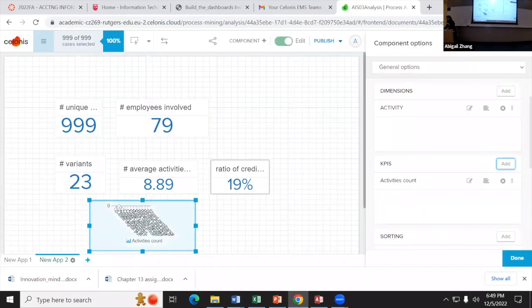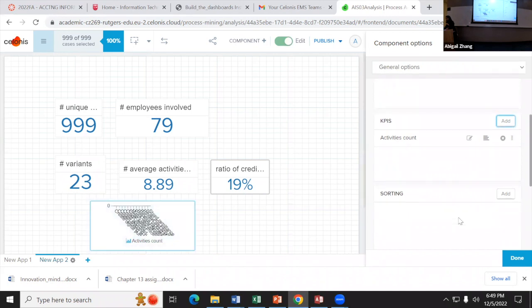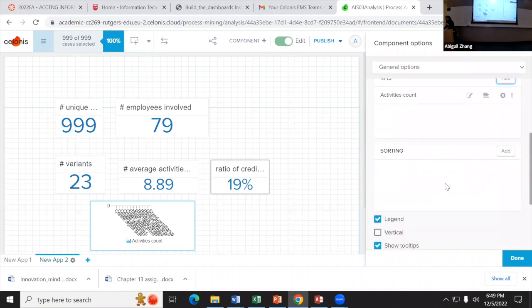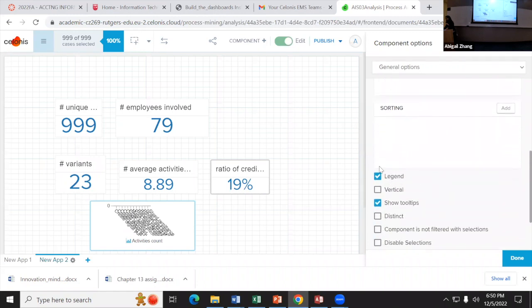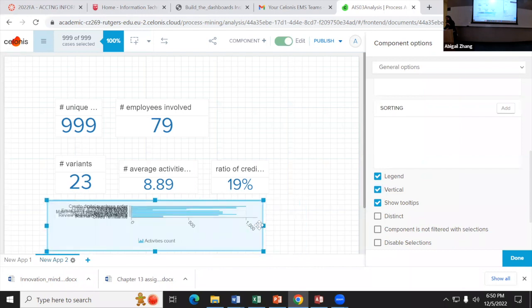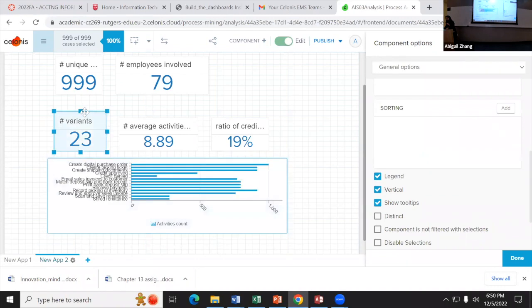So now you will see that the chart is not very beautiful for now, right? So let's make it more readable. I want you to scroll down and find the vertical and click the vertical. This way we can make the activity on the y-axis so that it's easier to see. So make sure that you click this vertical. Okay, for now, if you enlarge your bar chart, your column chart, you will see that it's more or less very similar to what we have in the PDF, right? But you can do more with it.